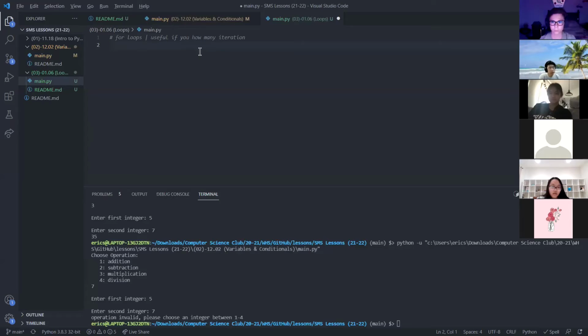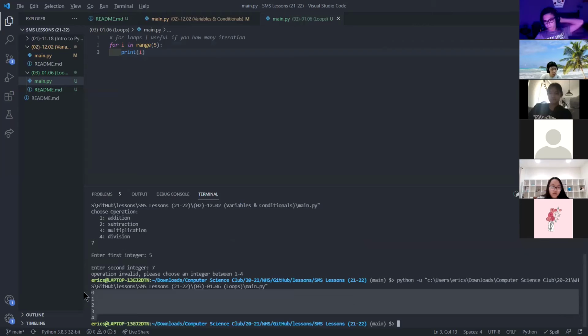The format for a for loop is for, then you have your condition. So we can do for i in range 5, and I'll explain what that means in a second. Then a colon, like an if statement, and then whatever you want it to do during the cycle. Let's say during the cycle we want to print what i is, and I'm going to quickly run it first to show the output. You see it shows 0, 1, 2, 3, 4.